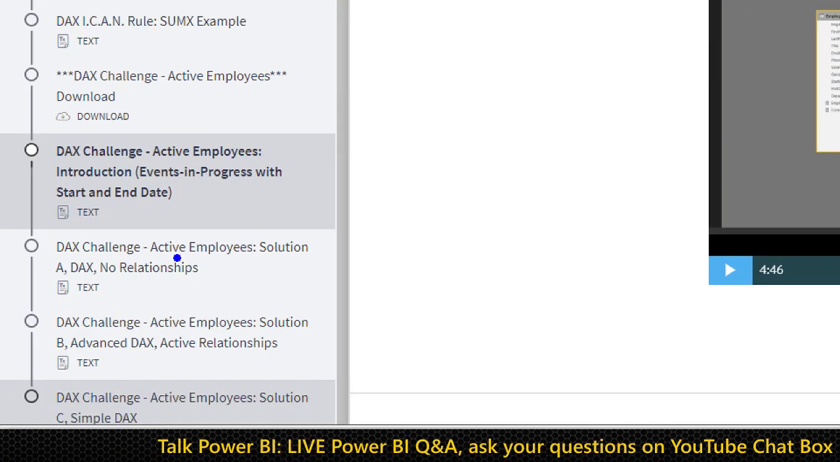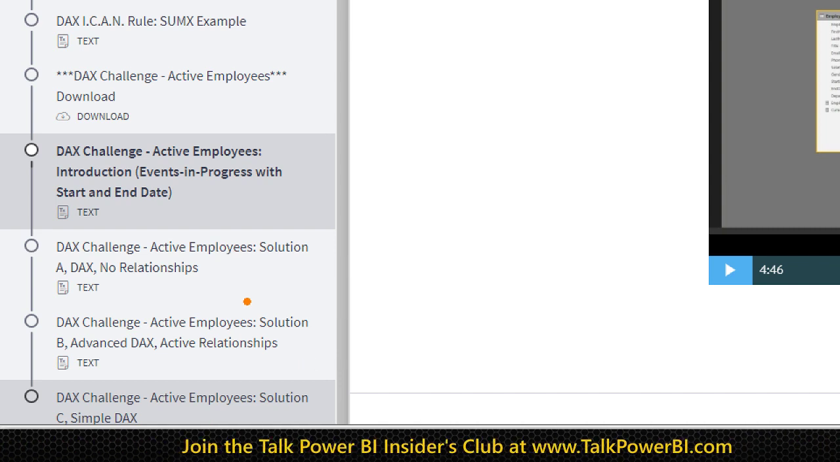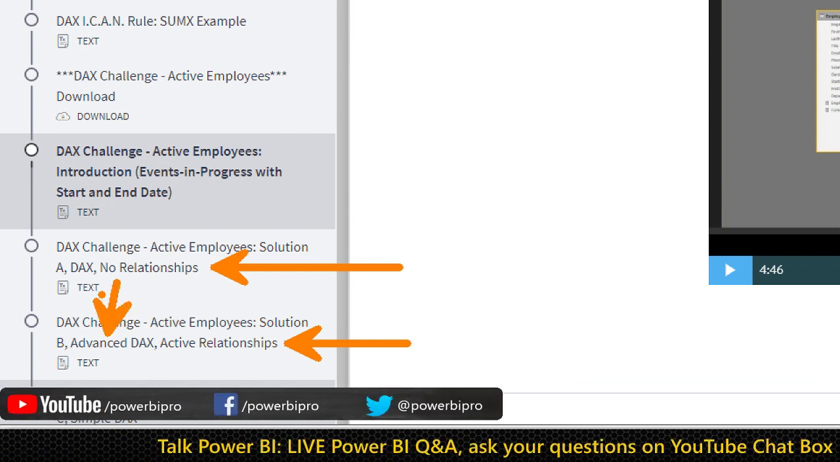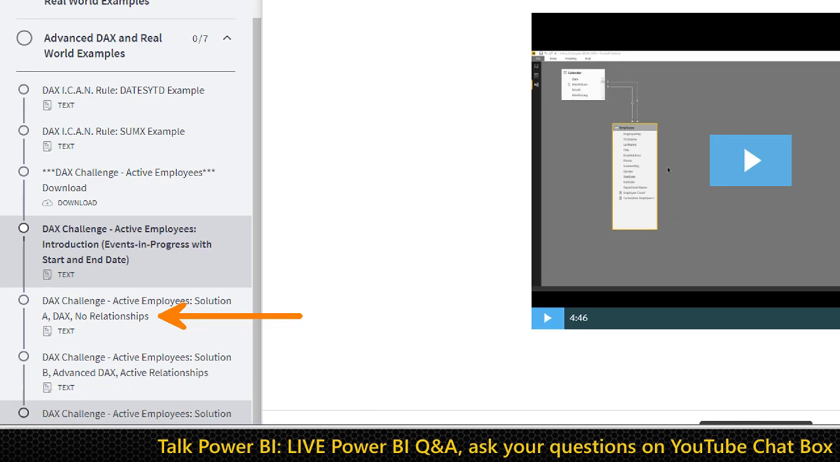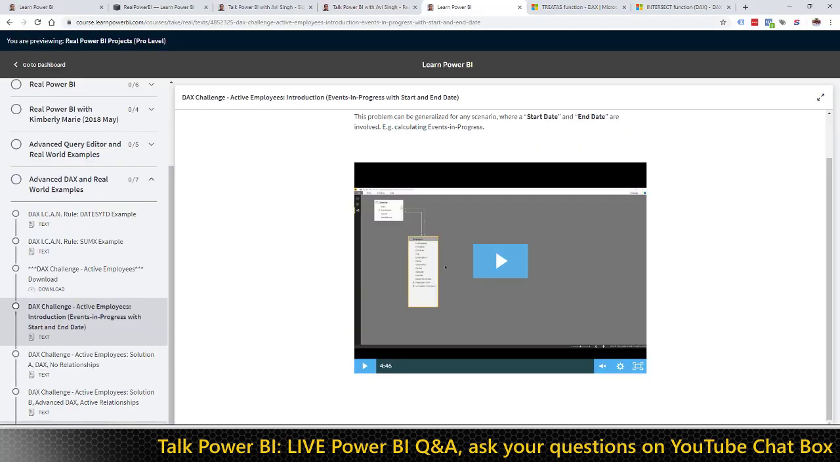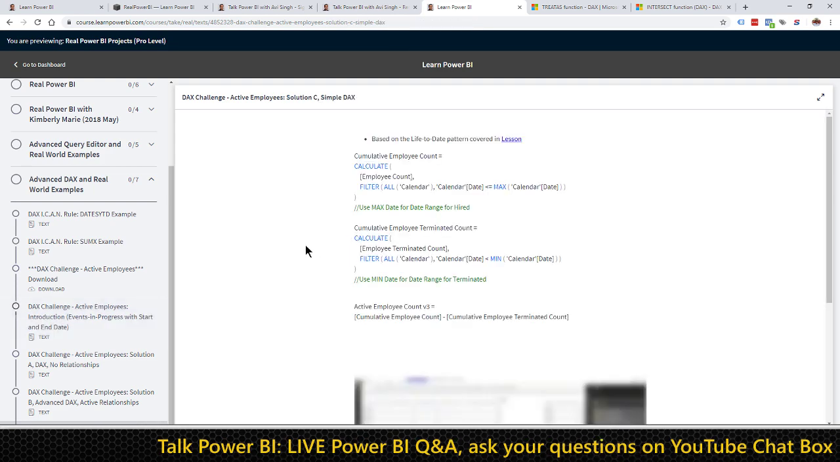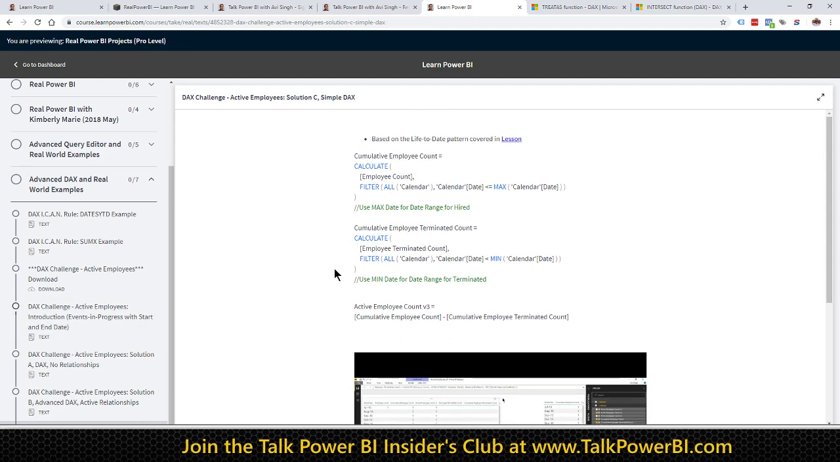There might be more. There's one way to solve it with no relationship between the calendar table and the table with the start and end dates. It could be anything: employees, tickets and how long they stayed open, tasks, anything that has a start and a finish date or timestamp. The other option is you activate the relationship, but this uses a little bit of advanced DAX. And then there is simple DAX. I like the sound of that. Let me just jump to that.